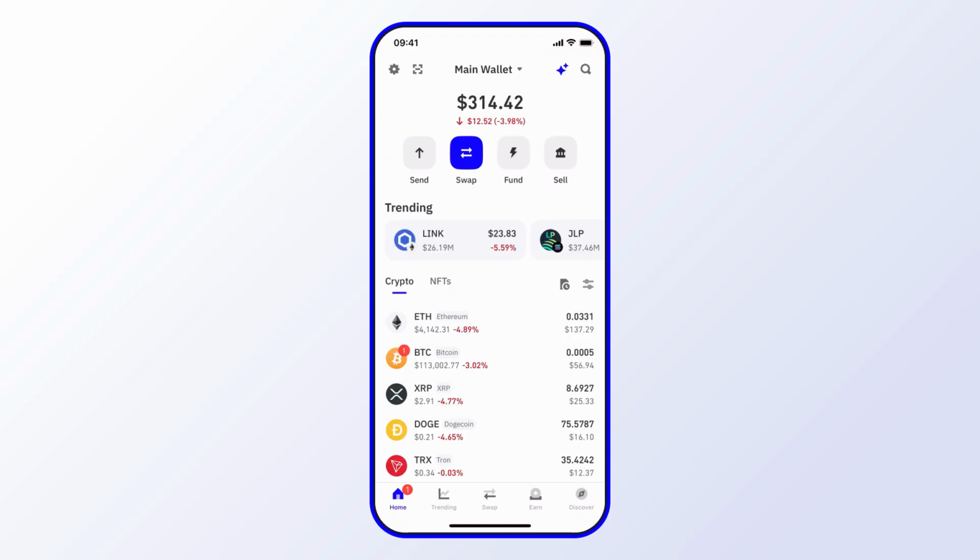Now, all you need to do from here is wait for the transaction to complete, and then you'll see the balance of Bitcoin swap over to Solana in your wallet balance, and your balance will be reflected to show that. And that's pretty much it.